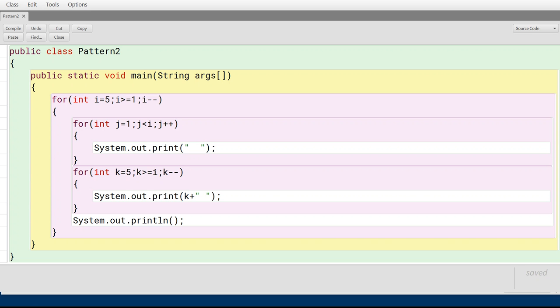Now the pattern should be the i value, that is 5. So k equal to 5, k greater than or equal to i, k minus minus, so it is also a decreasing pattern as we saw in the slide. It should start with 5, the i value is also 5, so it will print only once.